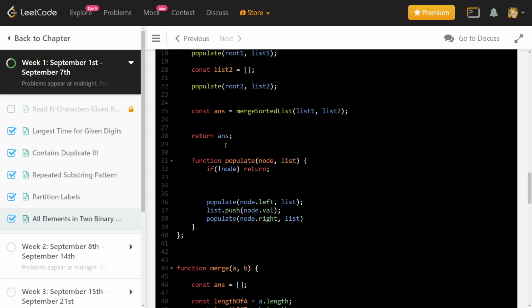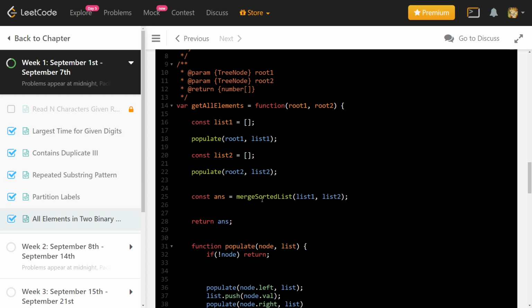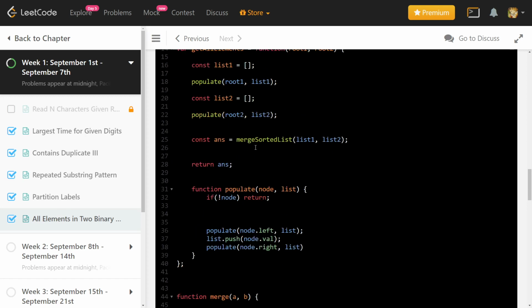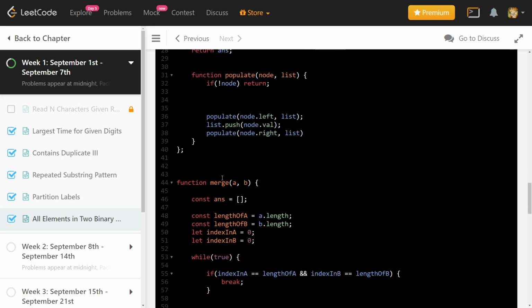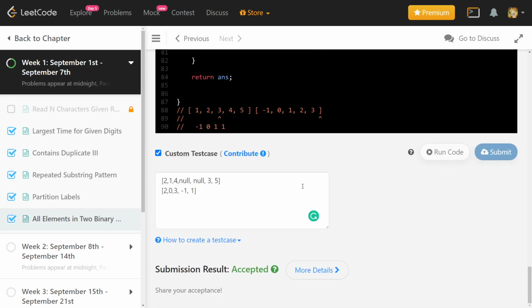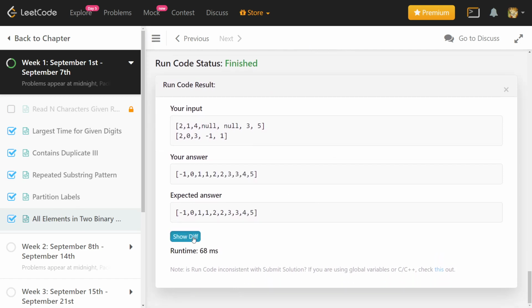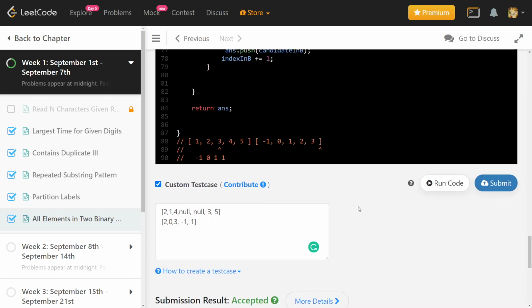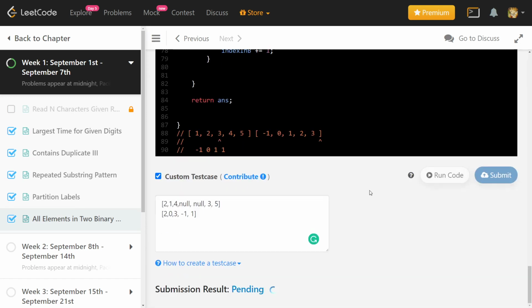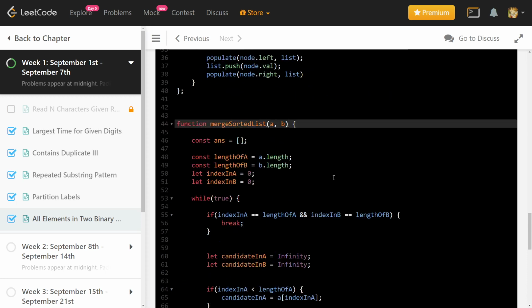So let's just try to run this. So merge sorted list, and my function name is run. Right, so this is A and B, and then run. So we showed it, so it is correct, right? So I'll just submit it, and if it fails, we'll fix it. So this is accepted. I'll just explain once more.